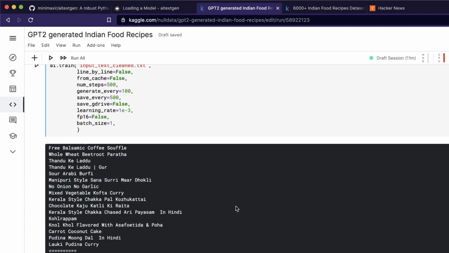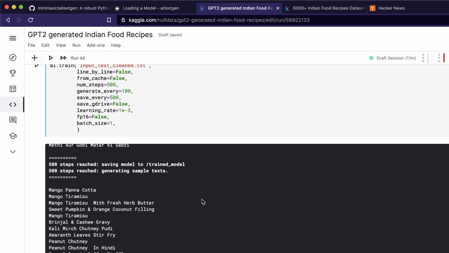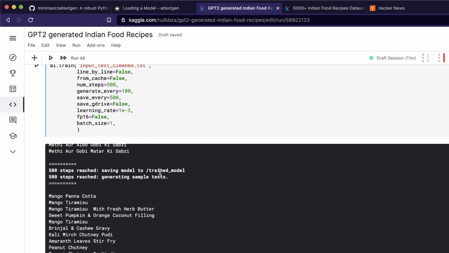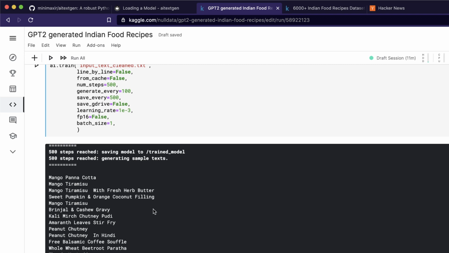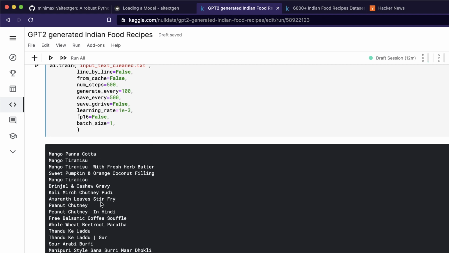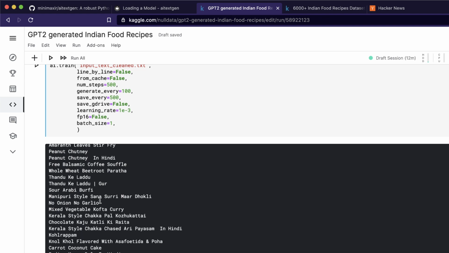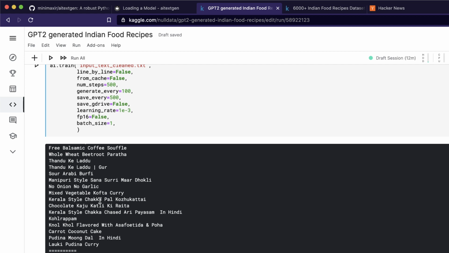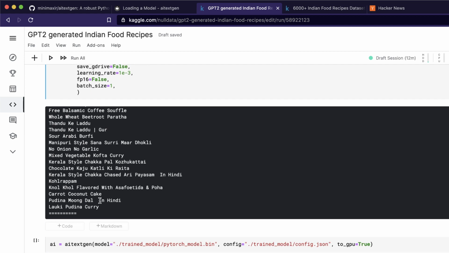So you can see 500 steps reached, and then it has saved the model. Because we said to save the model at 500 steps, it has done that. And you can also see there is some mixing. There was a separate dish called mango tiramisu, and then it started adding it with fresh herb butter, and also things like peanut chutney in Hindi. So it has started mixing up things, but you cannot expect anything more than this from 500 iterations. So having said that, let's now run it.